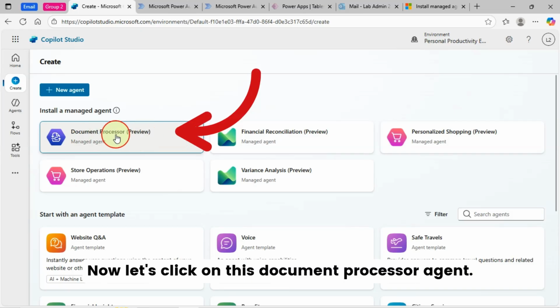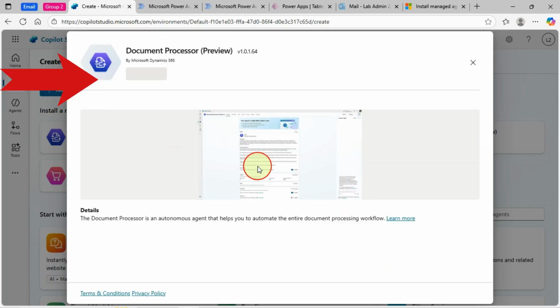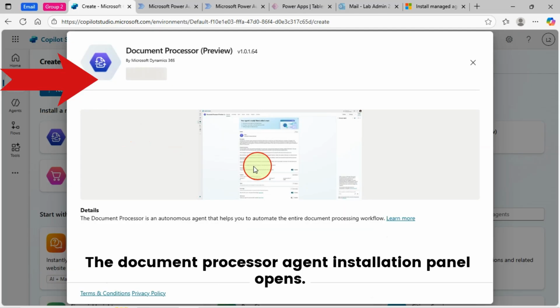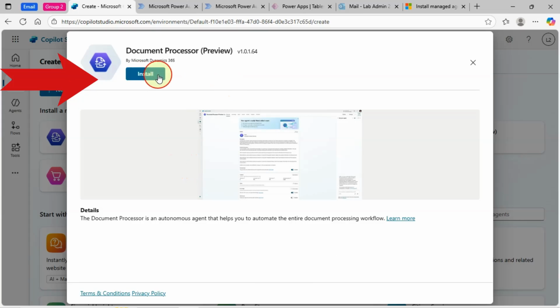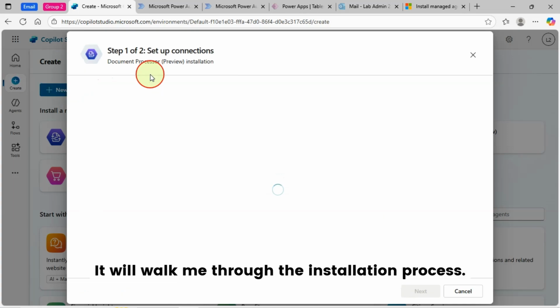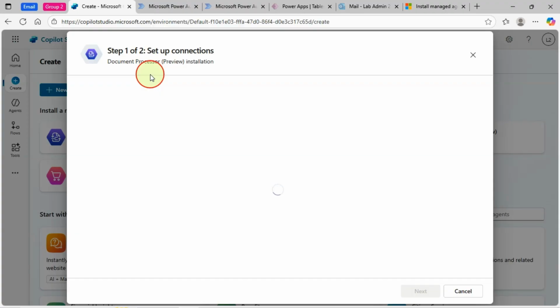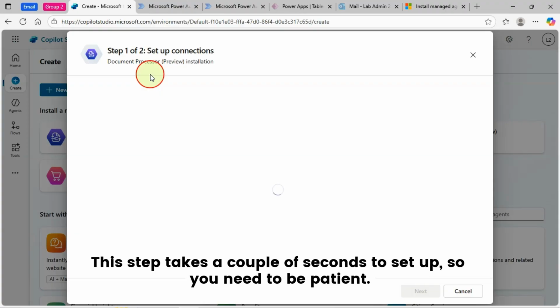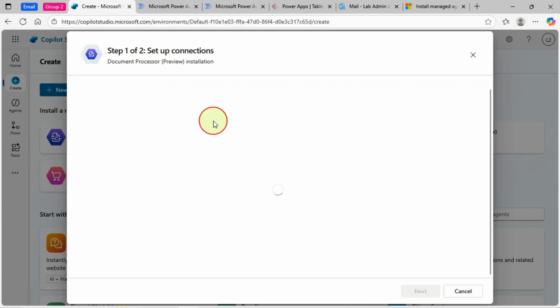Now let's click on this document processor agent. The document processor agent installation panel opens. You need to click the install button. Let's click on this button. It will walk me through the installation process. This step takes a couple of seconds to set up, so you need to be patient.